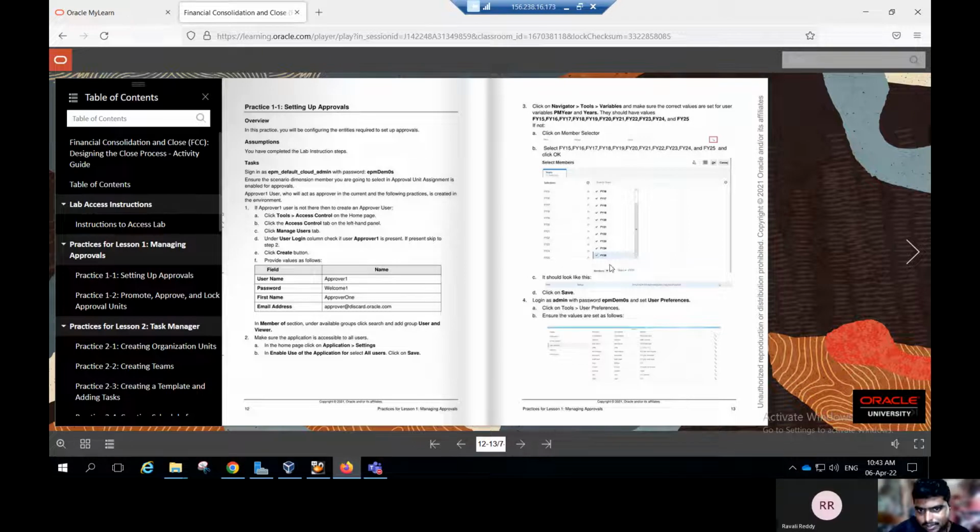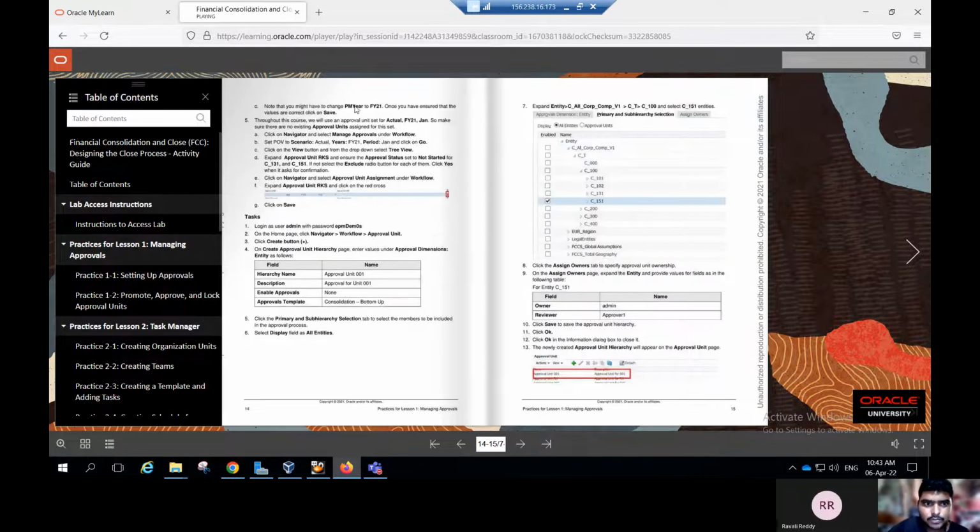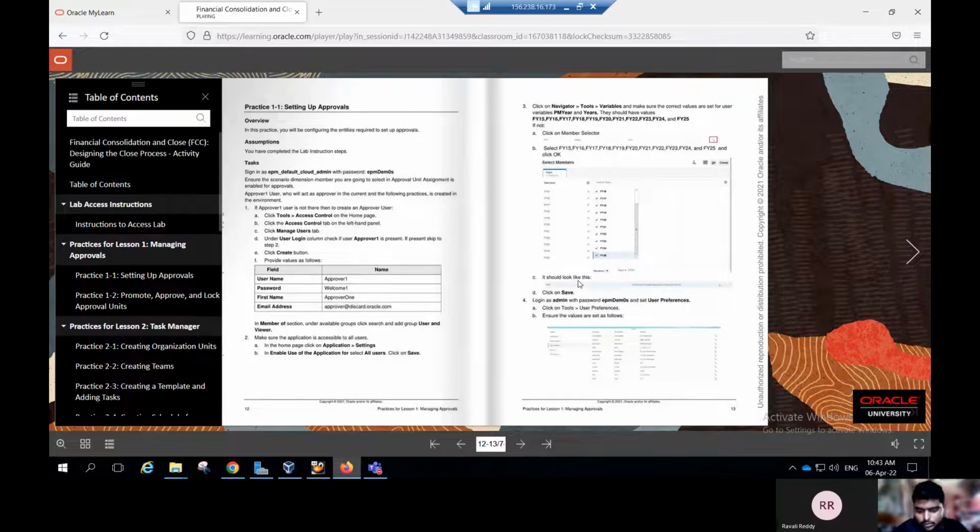And after completion of the third step, you can move to the fourth step. Here, log into the EPM Cloud admin and set the user preference. Click on the tools, set the user preference and select the user preference PM is FY21. Once you have ensured that the values are correct, click on save. After completion of the fourth step, you can move to the fifth step. Now I show you how to create user variables and how to set the user preference for selecting the year.